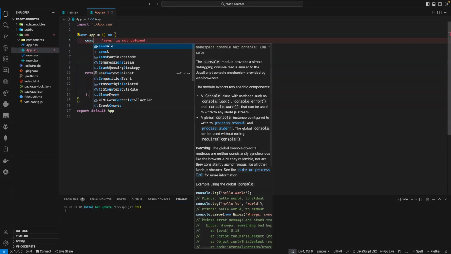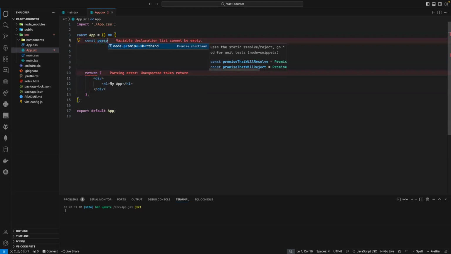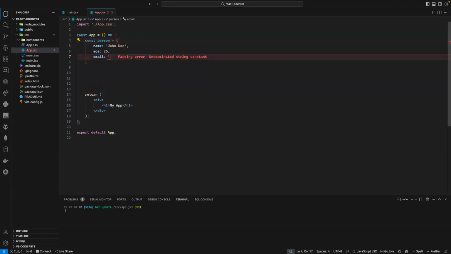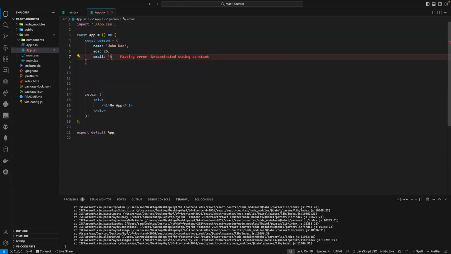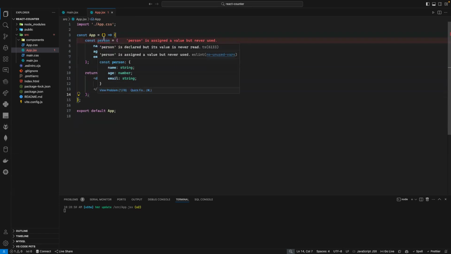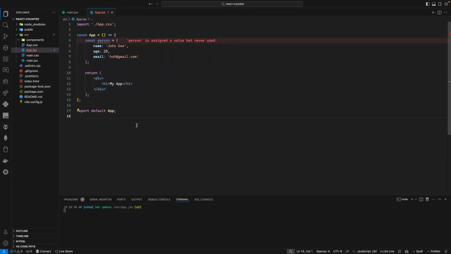So let's create an object, const person, equal to an object. I will put name and age and email maybe, blah blah blah at Gmail. So that's a normal object. Now, what do I want to do? I want to render this data. It says declared but its value is never read. So I want to render the name, the age, and the email inside my JSX. Well, how can I do that?